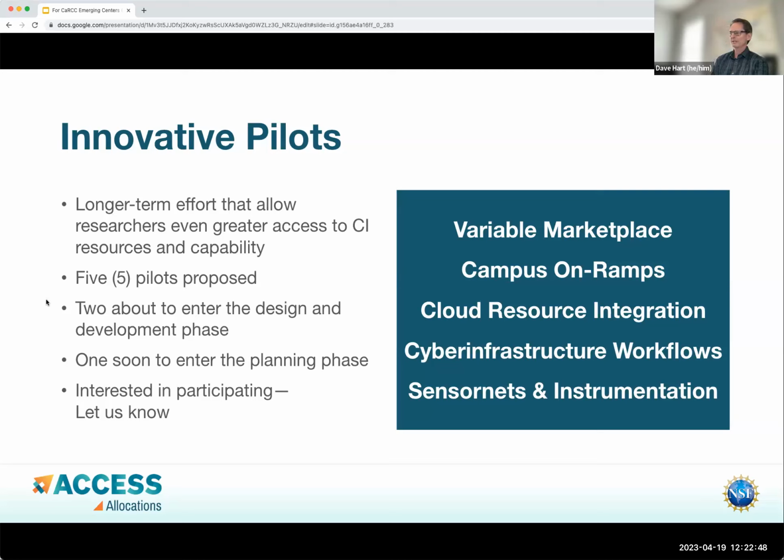Quickly, to run through what they are: the variable marketplace is a concept where we work with the resource providers and allow them to do things you could equate to sales on these resources. We're going to give a discount in access credit terms to use this resource. So they might target, for example, an emerging center class of sites and say, we're going to offer emerging centers or non-R1 faculty a discounted rate to use our resource, to exchange credits for a discounted rate on our resource.